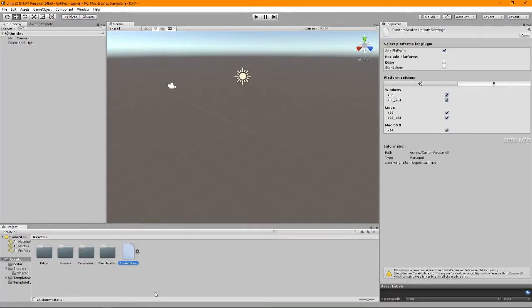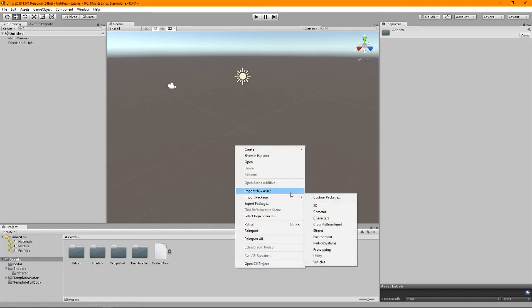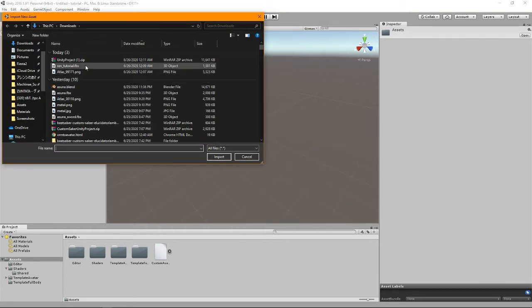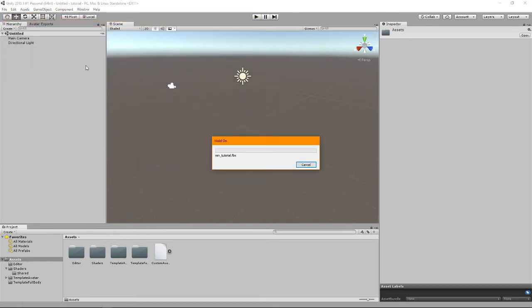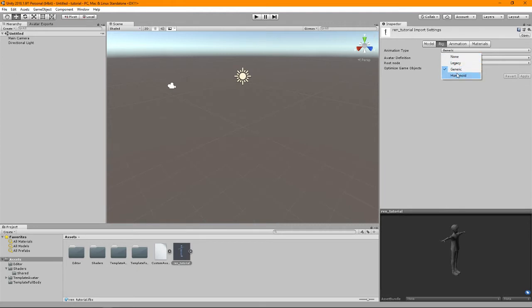So we've got the CustomAvatar DLL here, and some templates: a template for full body, for avatar, and shaders that we'll need to use. In the assets, this is the place where you want to import your avatar, so you just import it there, or you can just drag it there from anywhere. It will import. Here you need to change the rig type to humanoid, and you apply.